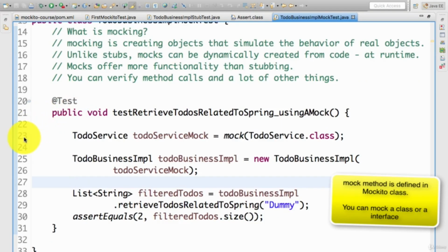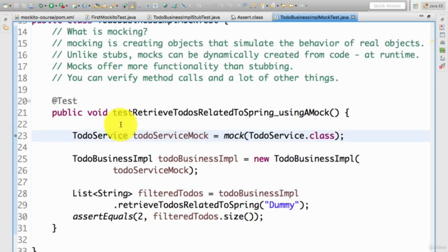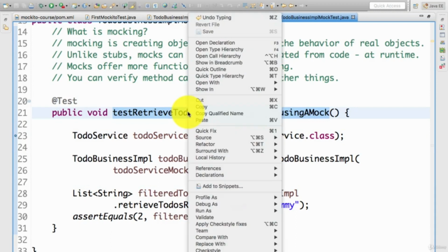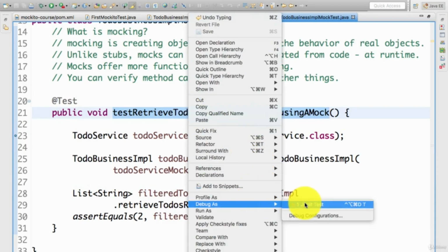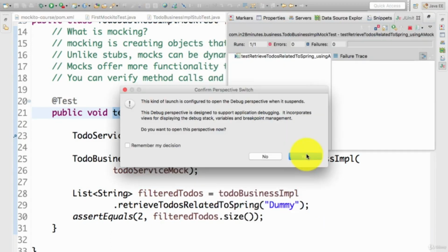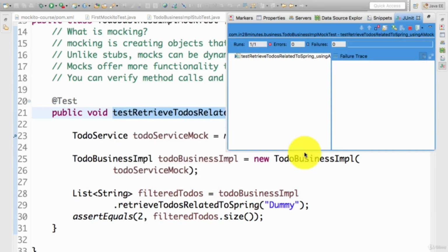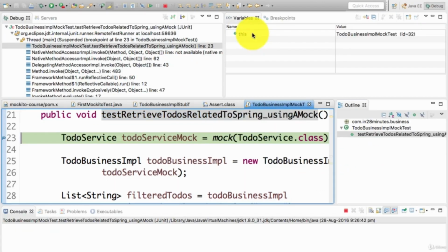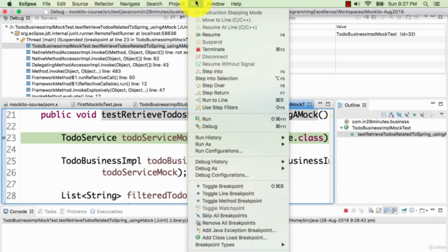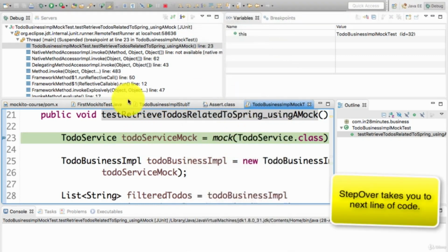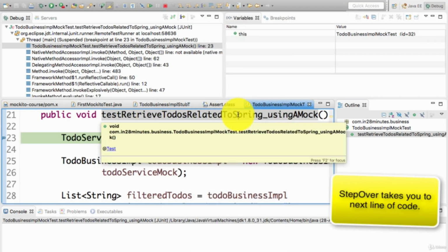Before we do anything more, I would want to really debug this method and see how the mock is working. So I'll right click, debug as JUnit test. Yes, please, I would want to switch to debug perspective. So you can see the objects, the variables which are being created right here. I'm in the debug mode now, so I can go to run and see all the different options that I have: step into, step over, step return, and all that kind of stuff. What I want to do is step over here, so I just press F6.